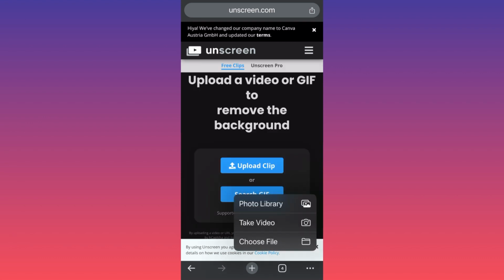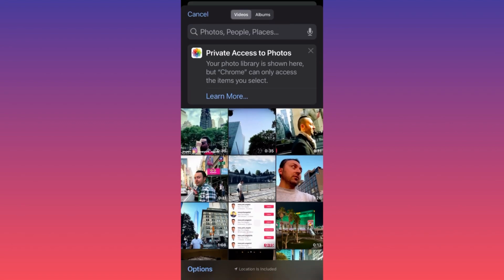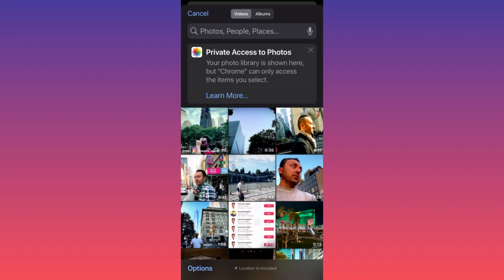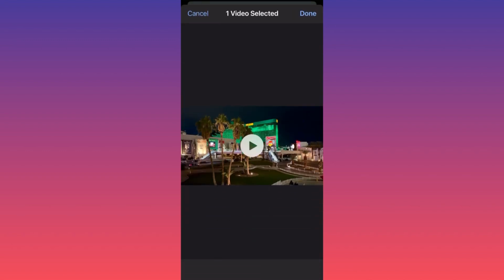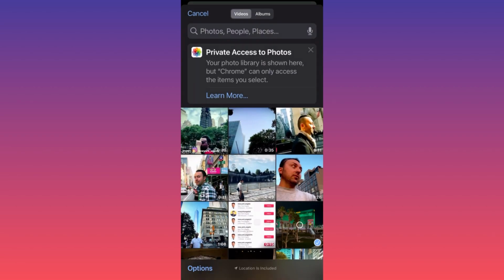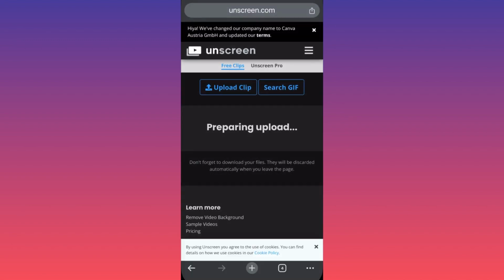You can take a clip right away, of course, or you can choose one from your library. Now, example over here, I am going to choose this one. It's not going to be a perfect result simply because I do not have an actual object in between, but just to give you an idea, guys, how the app works, how easy the app works. Depending on how long the video is, it will take time to process.